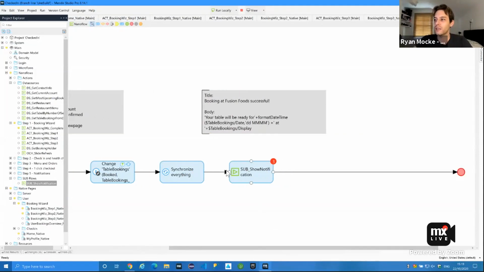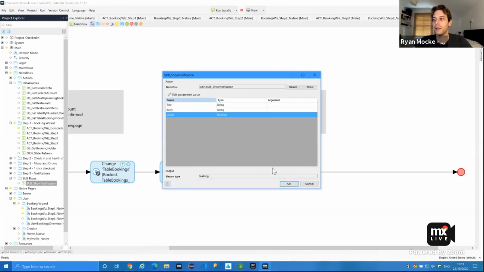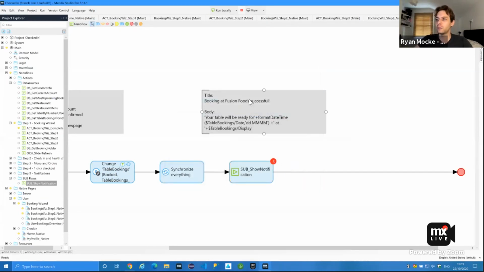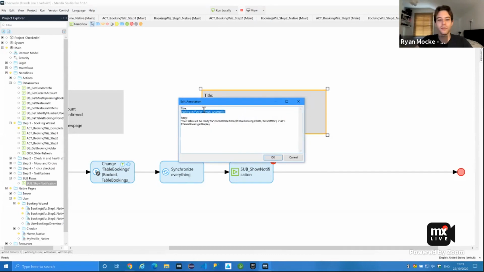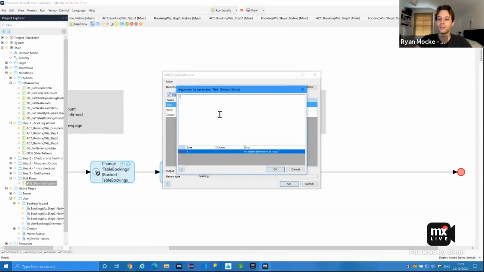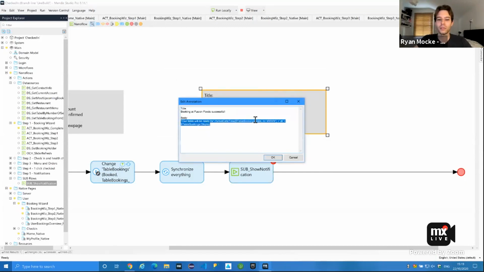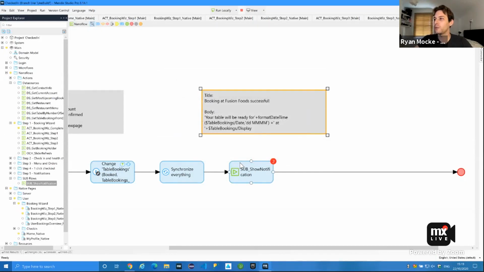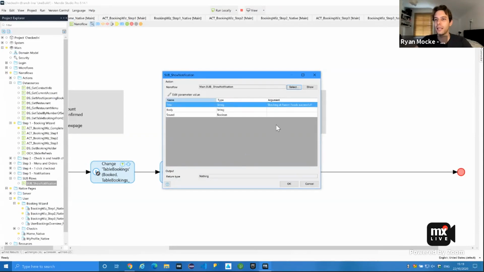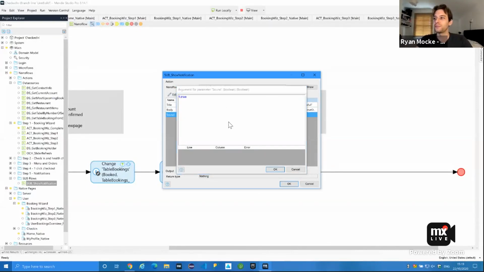So this expects some parameters. It expects a title, a body, and whether or not to play a sound. I've already put something here to save a bit of time so I don't have to type that out. So for title, we can just put booking at Fusion Foods successful. And then for the body, we're going to put your table will be ready for, and then the date and time that their booking is going to be available. For sound, it's a true and false, so just put true.